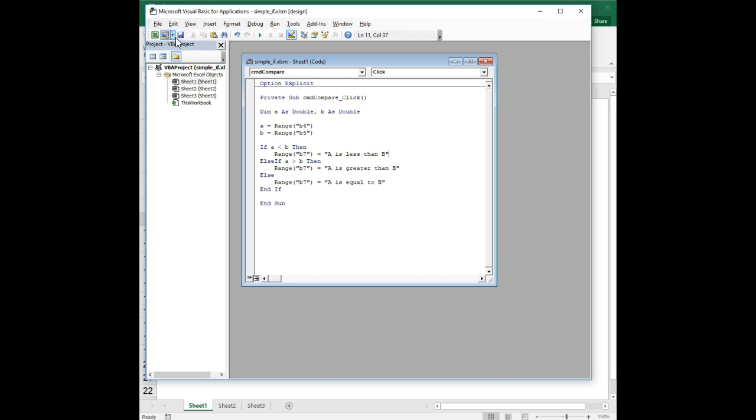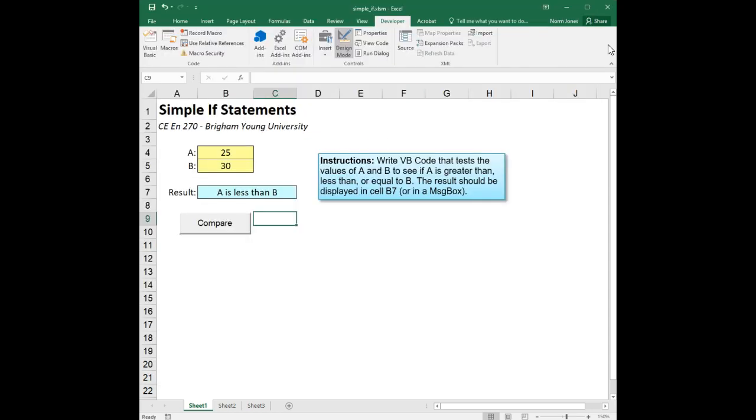Okay, this should be working at this point. Let's go back to Excel and exit design mode. Let's delete this first. So it says A is less than B. Now I'm going to type 31, and it says A is greater than B. Then I'm going to type 30 here, and it says A is equal to B. So there you have it.